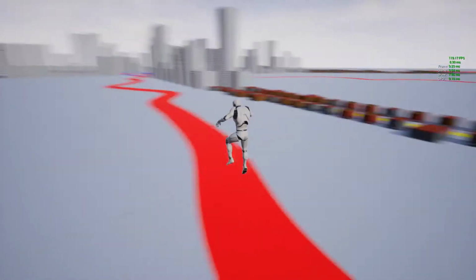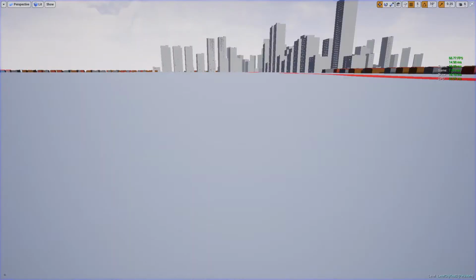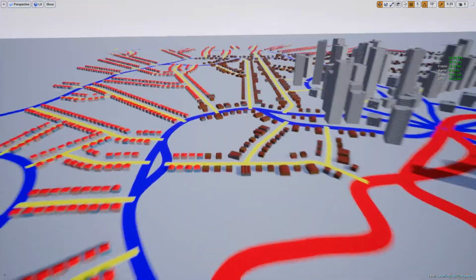Kind of went the wrong way, huh? Yeah, let's just kind of drop here.